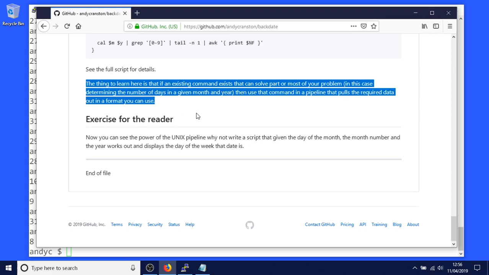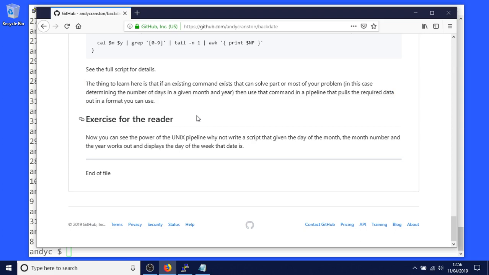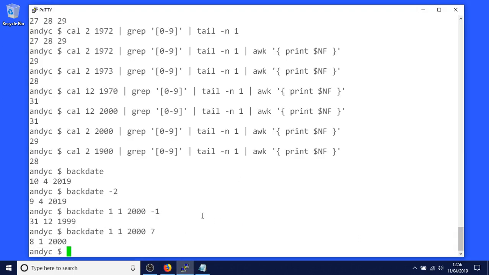The key takeaway is this paragraph here. The thing to learn here is that if an existing command exists and you can solve part or most of your problem, and in this case we've been trying to work out the number of days in a given month and year, then use that command in a pipeline and pull out the required data in a format that you can use. And if you look at the shell script that's online here, read the documentation, and have a play around with it, you should find out that UNIX pipelines are a very powerful concept and definitely one worth mastering.